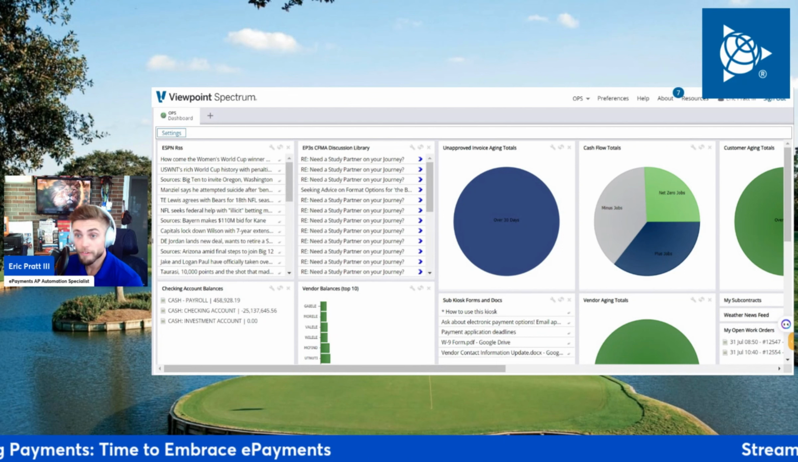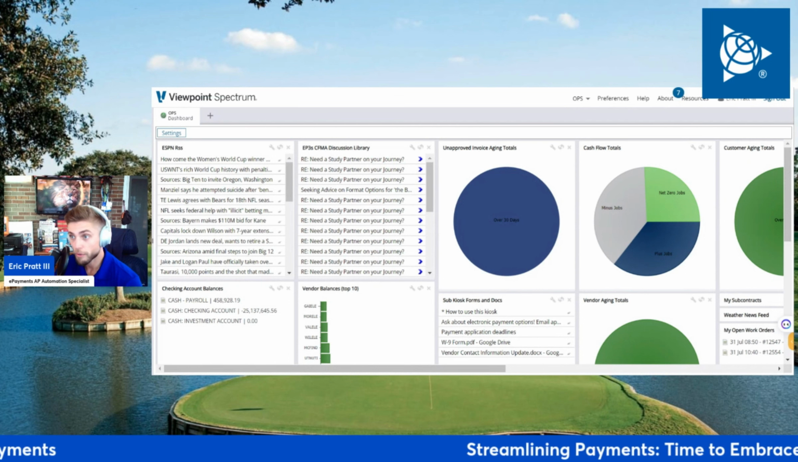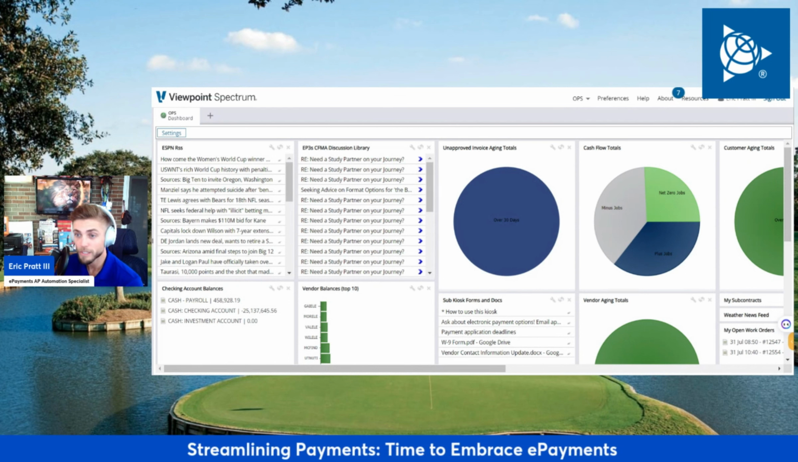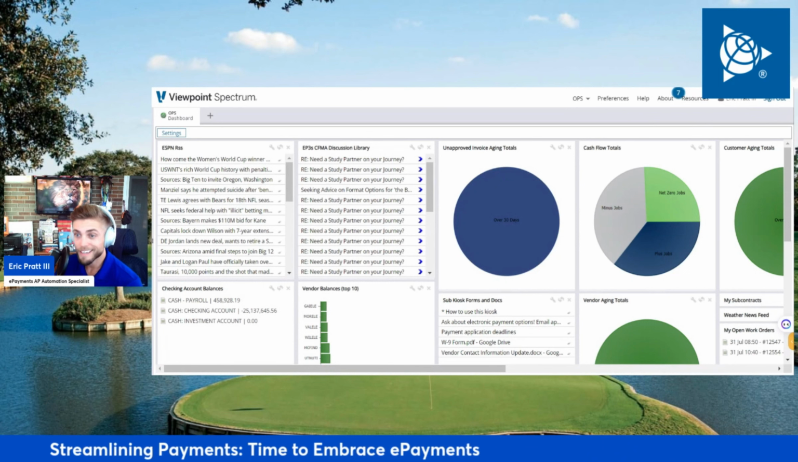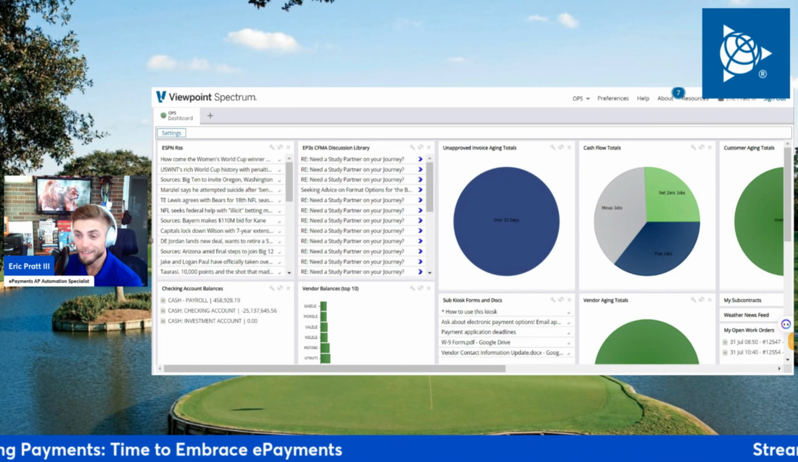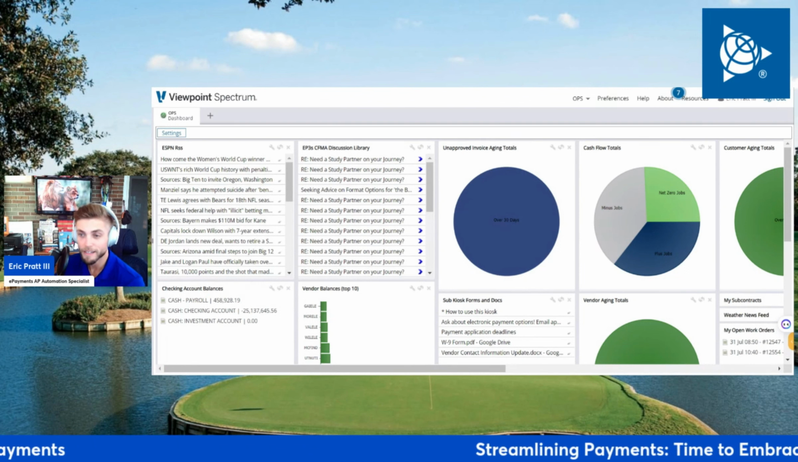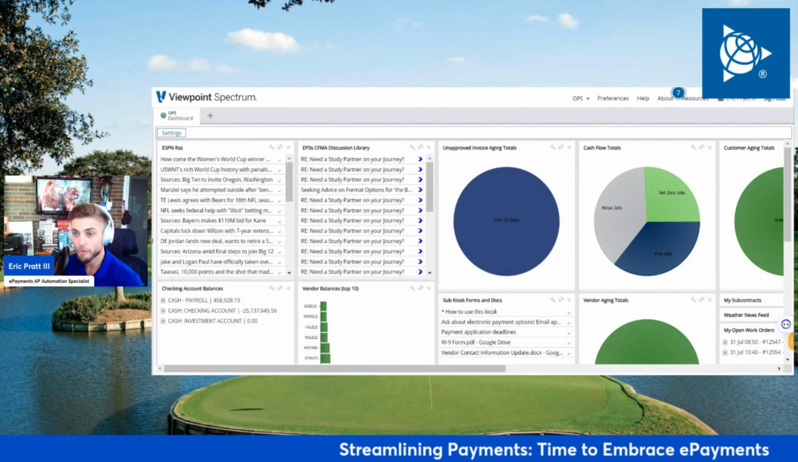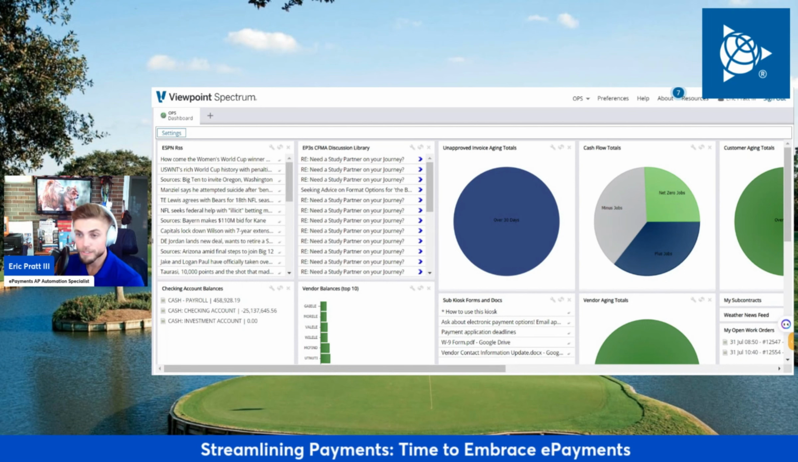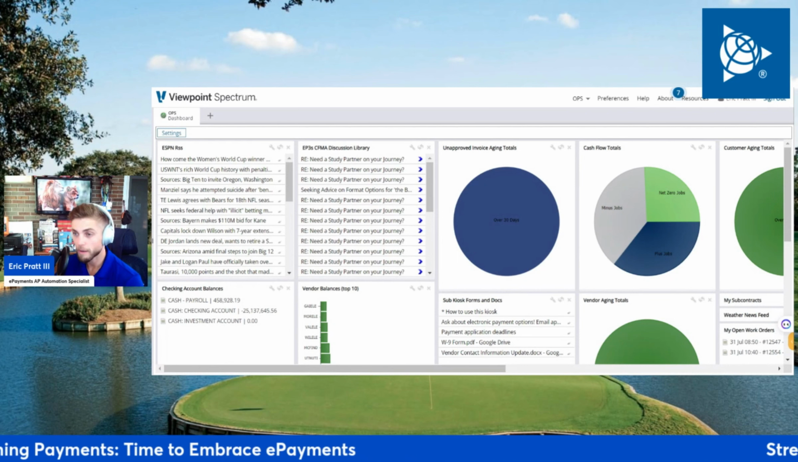Viewpoint Spectrum. You can see I have your typical unapproved invoice aging totals, your cash flow totals, customer aging totals. Don't mind my bank account. I only do AP in my demo here, so you're not typically going to be receiving any payments, although this is bothering me, so I might go back and figure out how to change that too. I'm getting pretty good with the software because of things like that, just making sure this looks accurate, because we can, right? It needs to be as real as possible.